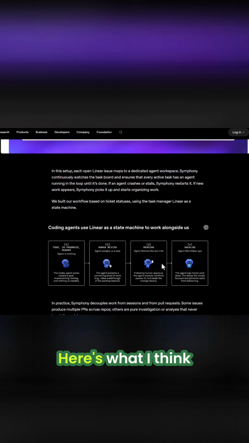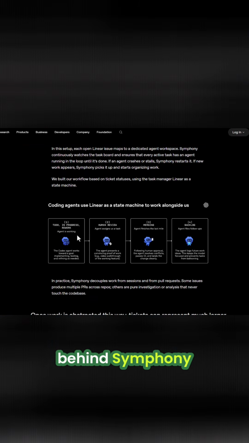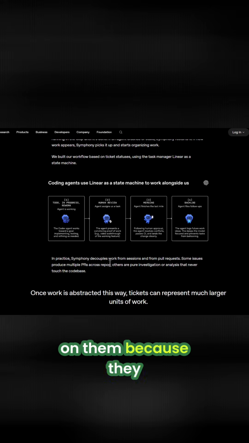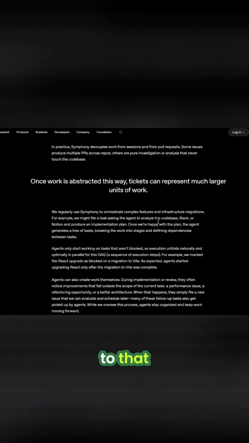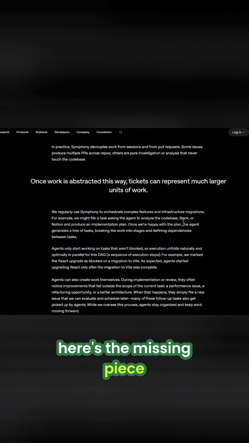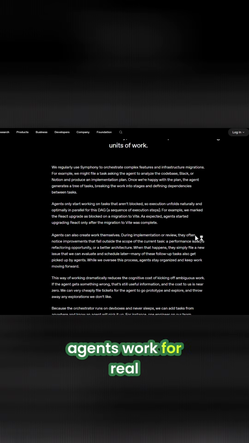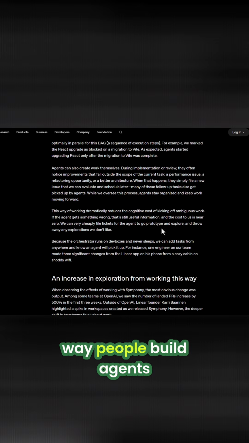Here's what I think is the biggest story behind Symphony. AI agents have been the talk of the year, but a lot of business owners gave up on them because they didn't work well enough for real tasks. Symphony is OpenAI's answer to that. It's them saying, fine, here's the missing piece. Here's how you make agents work for real jobs. And the fact that it's free tells me they want this to be the standard way people build agents going forward.